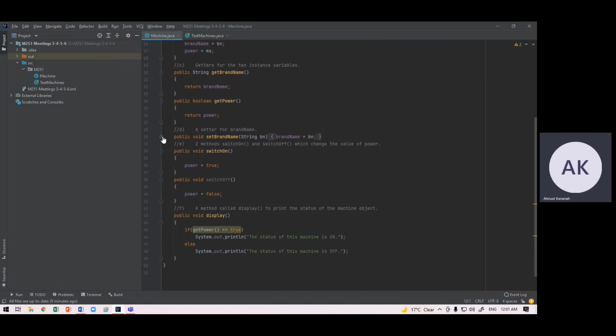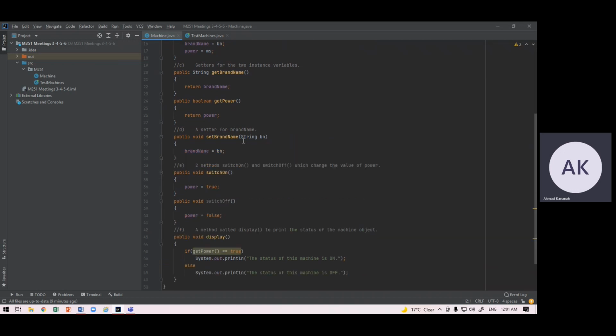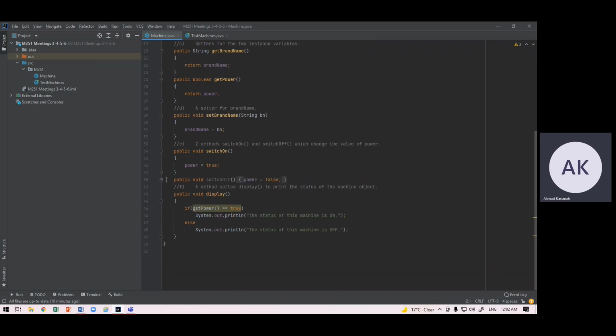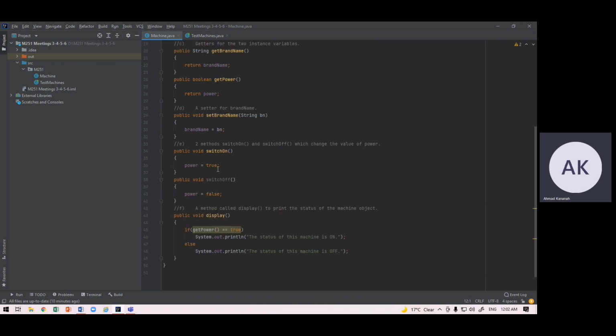And this is also the setter method for the brand name, and here this is the switch on and the switch off. Switch on will assign true to the power, switch off will assign false to the power. This is display, and here as you see, if the value of the power is true, this will return switch on, otherwise switch off. This is what we did in video number 1.